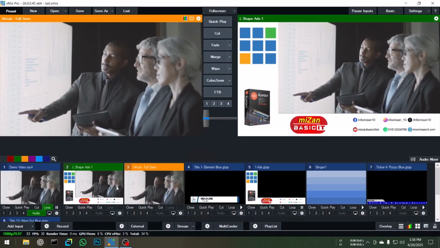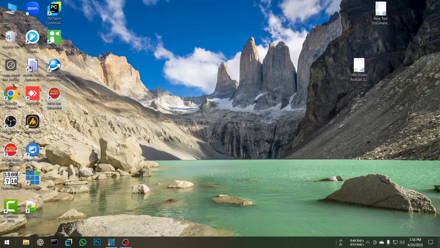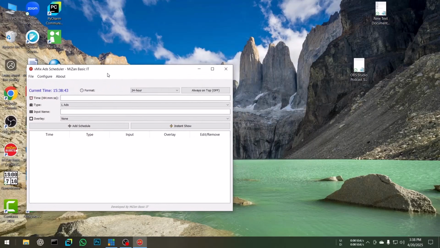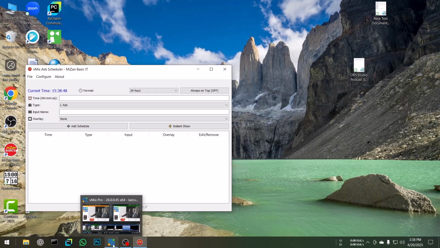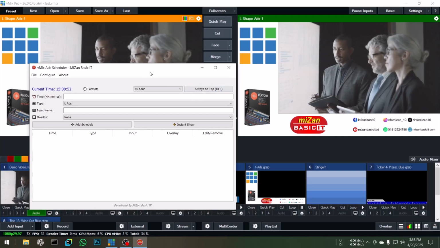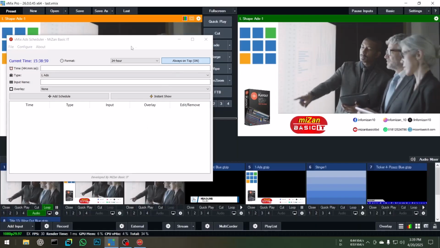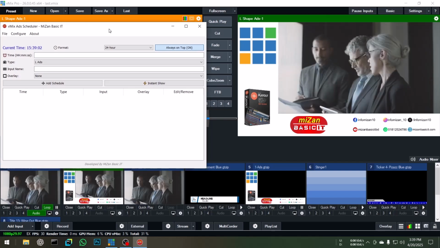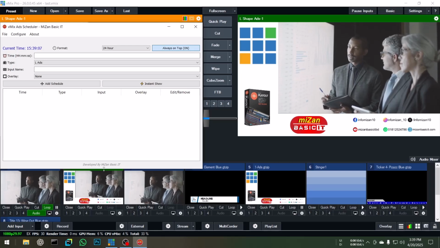Then this is my L-shape ad, and open the vMix Ad Scheduler software. It automatically connects to the vMix API fully automatically. Just open this software. Then there is an Always Stop option, just click Always Stop. Then the software stays on top all the time. Then resize this software. Then okay.